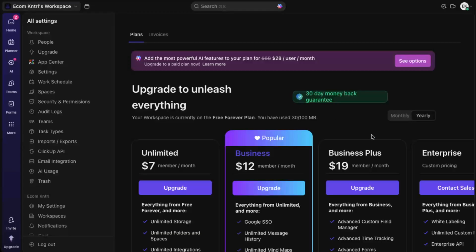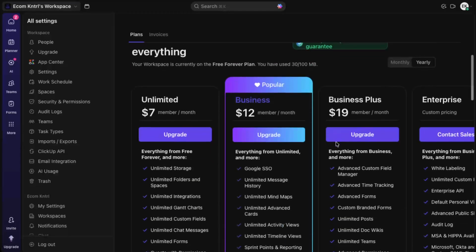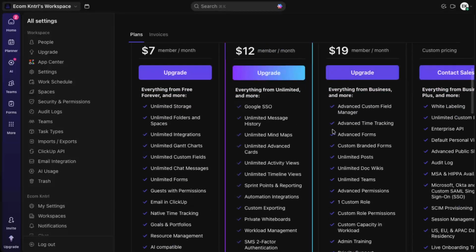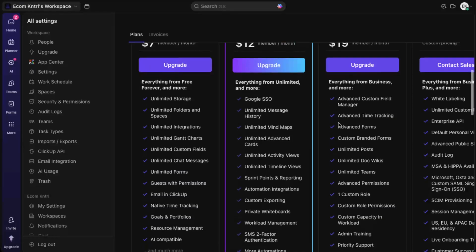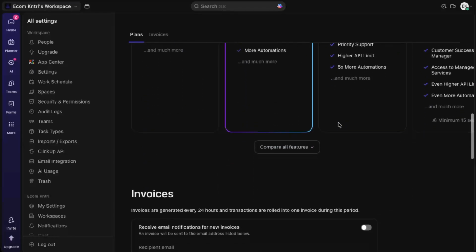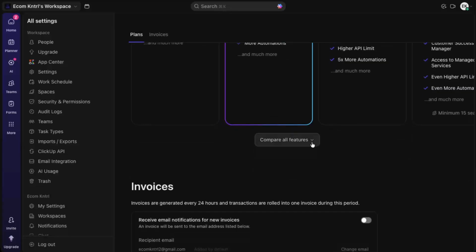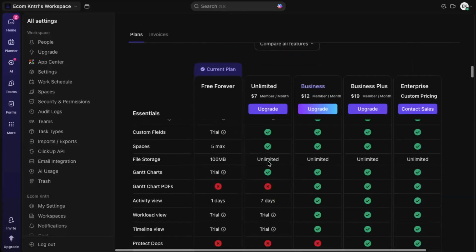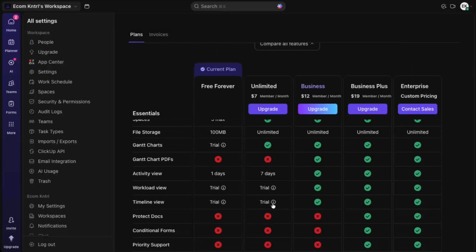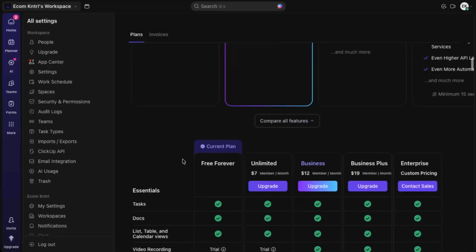You'll now be taken to a page that displays 4 main options, several paid plans with different price points, plus an enterprise option. At this stage, don't rush your choice. These plans differ in features such as storage, automation limits, advanced permissions, and reporting tools. To really understand which plan fits you best, click on the link that says Compare All Features. This opens a detailed comparison table of what's included in each plan.